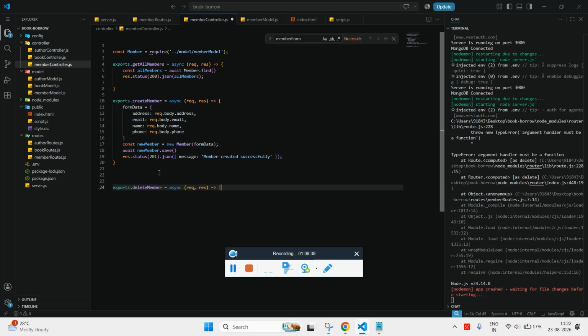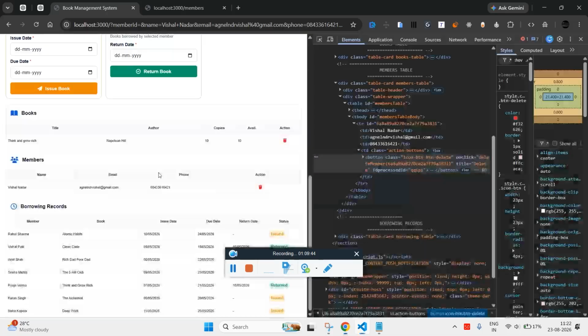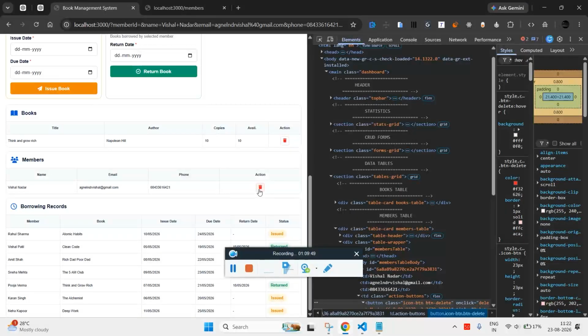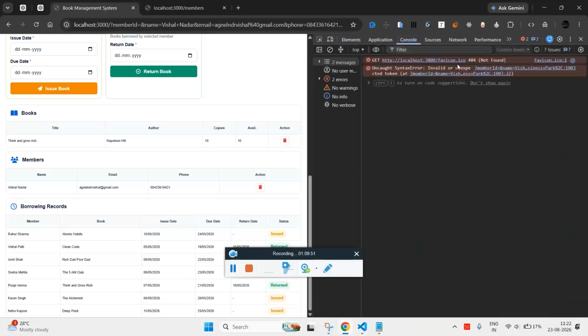Exports delete member, and then if everything goes smooth, you should see, there is an error, invalid argument.